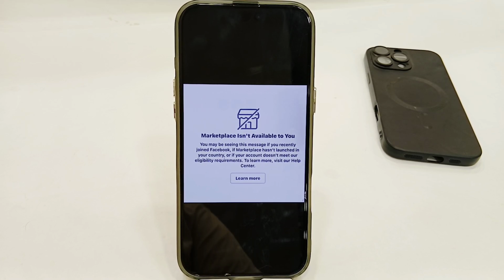Hey guys, today I'm going to tell you how to fix Facebook Marketplace isn't available to you on iPhone or any Android phone. If you're using any iPhone or any Android phone and you're facing the issue that TikTok or Facebook Marketplace is not available for you, let's see some possible fixes.